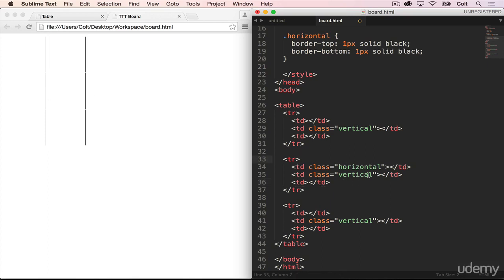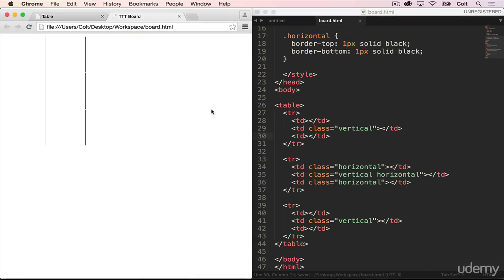And you'll see we already have a class vertical. And we haven't actually seen this before where we have more than one class. It's really easy. All we do is add a space. So this is not one class called vertical horizontal. It is 2: vertical and also horizontal. And then we'll do the same thing to this last TD, which would be this one here. And if we save and we refresh the page, we now have our completed tic-tac-toe board.